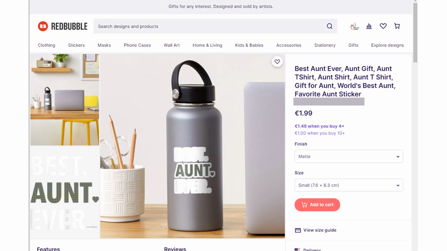Now, aunt over here was used in a different font and a bit of a textured font. So that's actually good. You can see it. And you can see here what I was talking about in the last design, that Redbubble gives this white border around it. But the word best and the word ever, because of the fact that it was left as a white font, well, it doesn't come through.